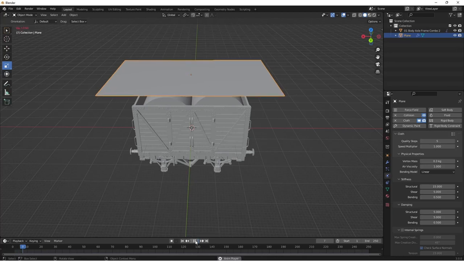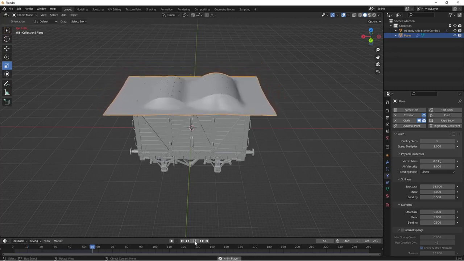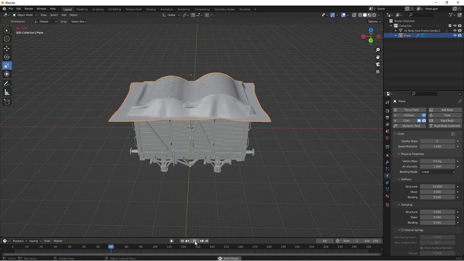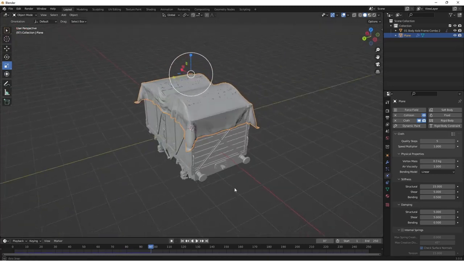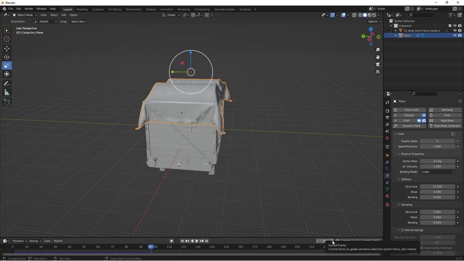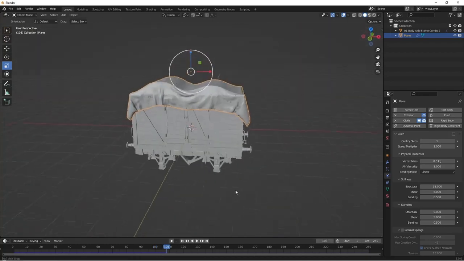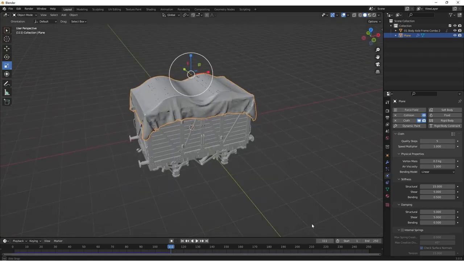And in theory, it should come down and start draping over our wagon. Now if you pause, you can look round, and if you come to this bottom right where it's got the 97 there, you can play it, slow it down a bit until you think it looks okay. That's about it.